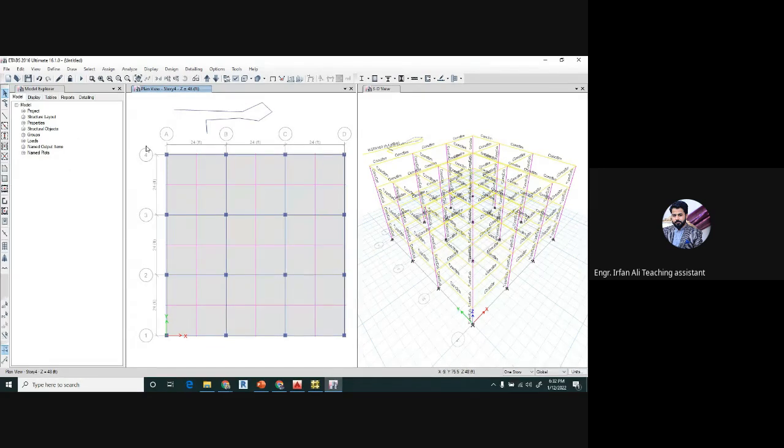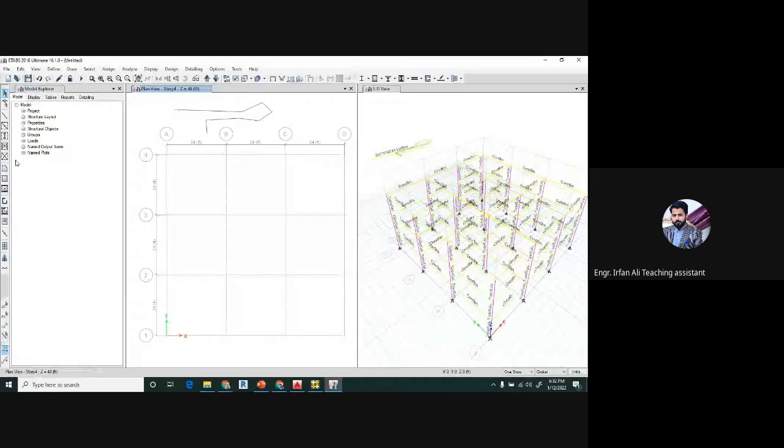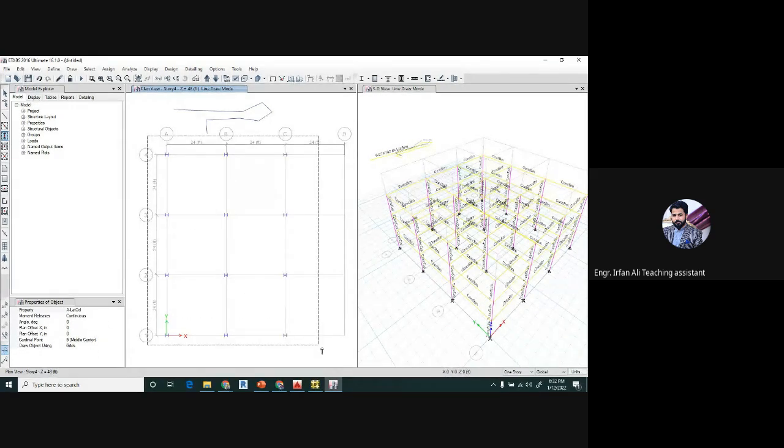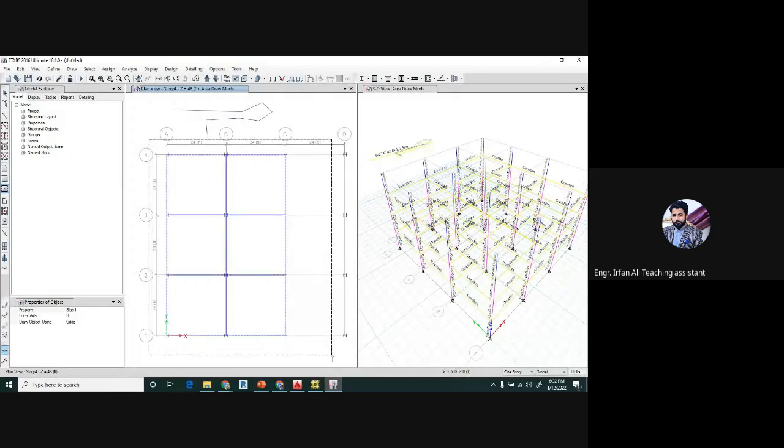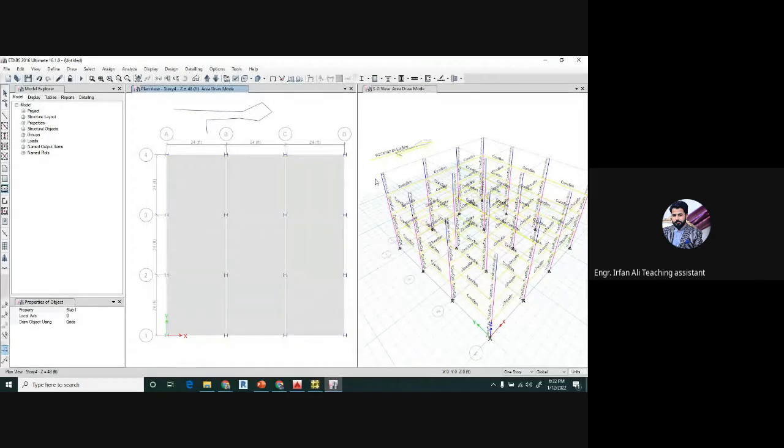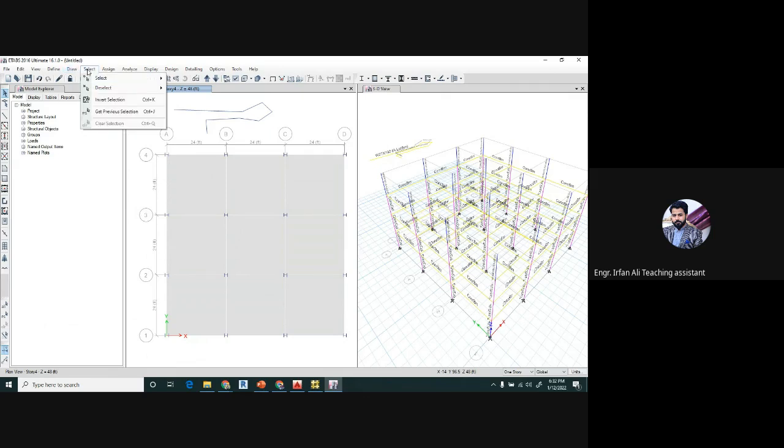For example, if I delete these and I click on quick column, it is using draw object using grids, if you see in the left corner. So if I move my cursor like this, it will automatically draw my columns, right? Same is for the slab. If I quickly go through the grids, it will automatically draw my slabs, right? So these are the different tools we will be using in our training course.